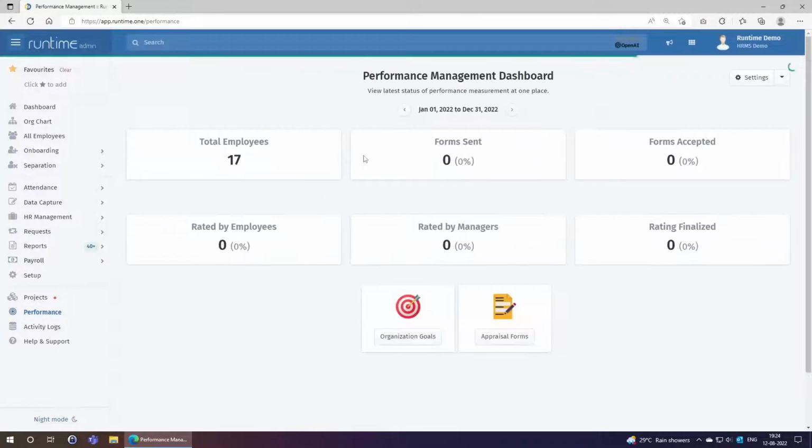Now we'll go back to the dashboard and we can see that currently this period is active and this is the status. So we have total 17 employees in the organization and nothing else is there, so we will cover each and everything step by step now.